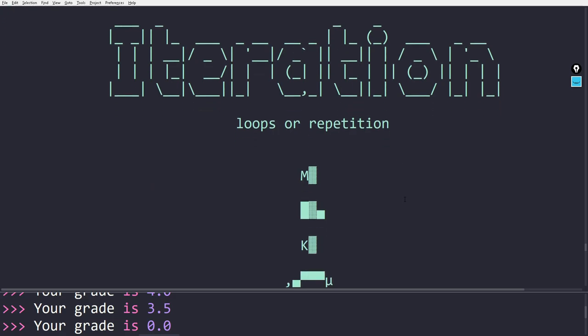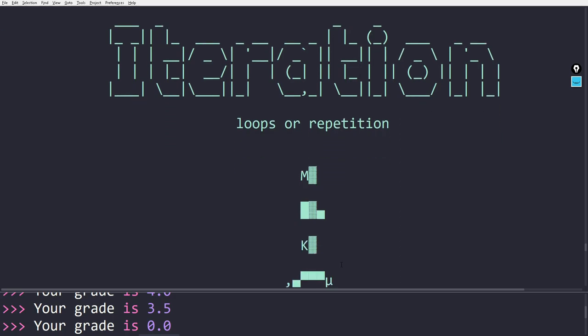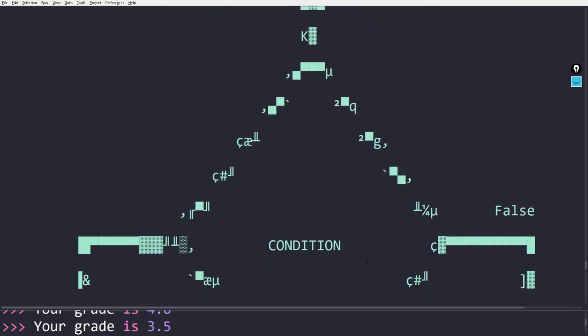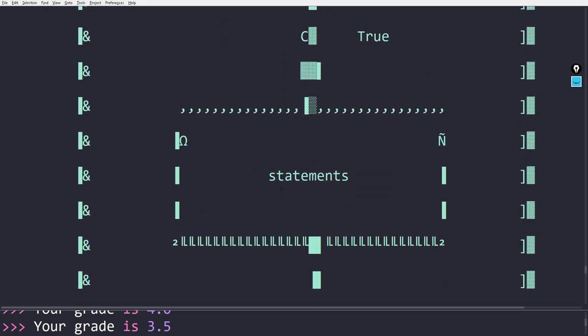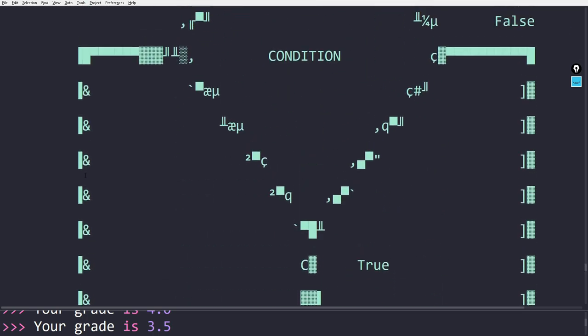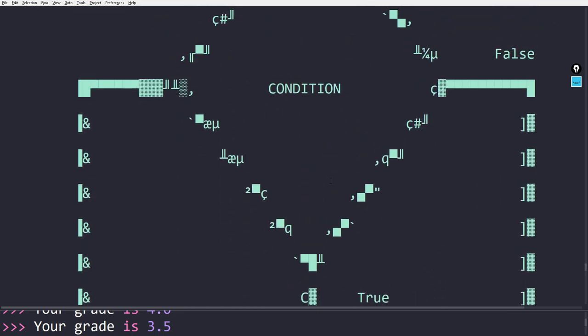So iteration, this is another control structure for your code, which is more powerful than the conditional. So the idea is with iteration, you could repeat your code. So if you have a certain condition here, if it's true, you could continue to run this true statement and then go back to the condition. So go back to the condition, run the statement, and then go back to the condition again. So it will be a continuous loop.